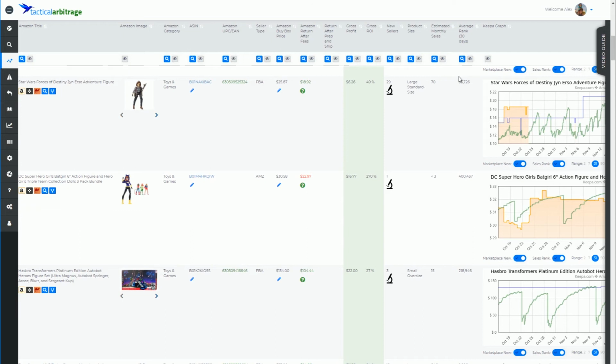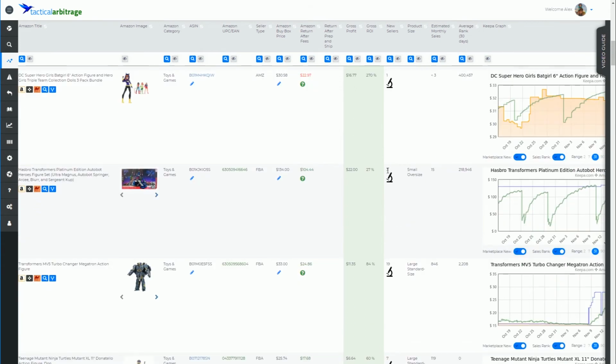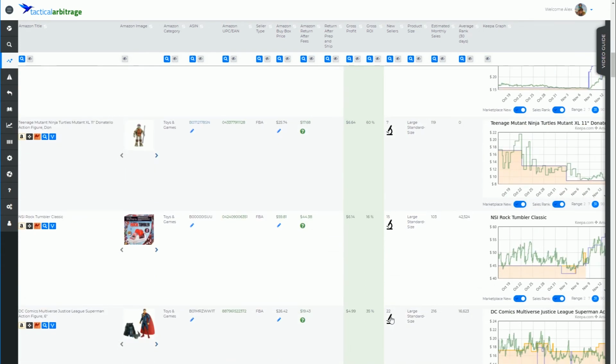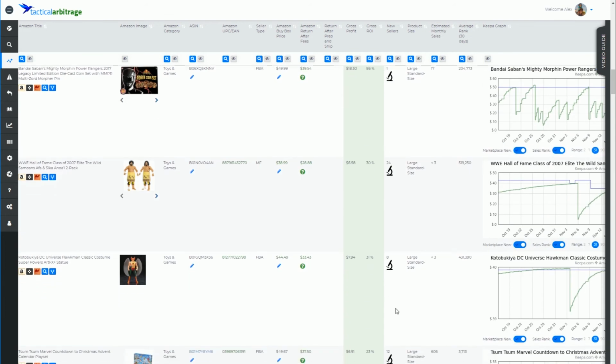Now let's have a look at how many people are selling some of these items. We have 3 sellers on this one. We have 7 sellers on this one. We have 1 seller on this one. We have 8 sellers on this one. These are not significant numbers of sellers. So let's have a look a little further.